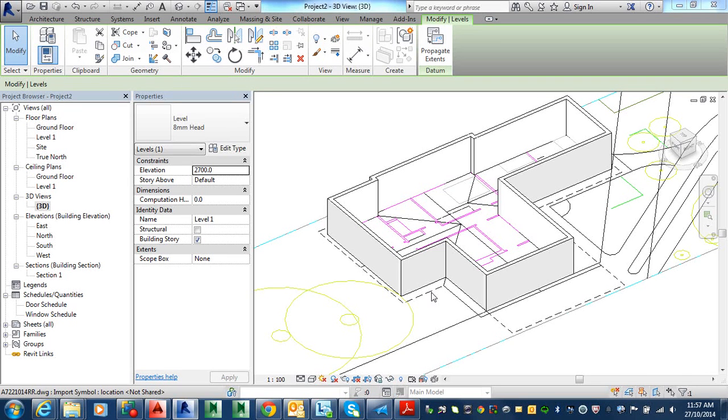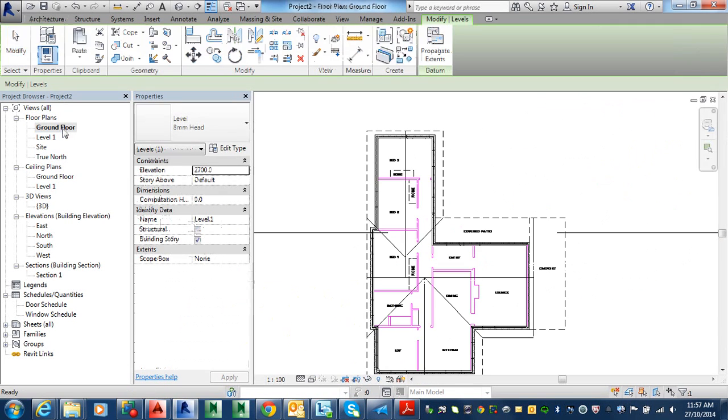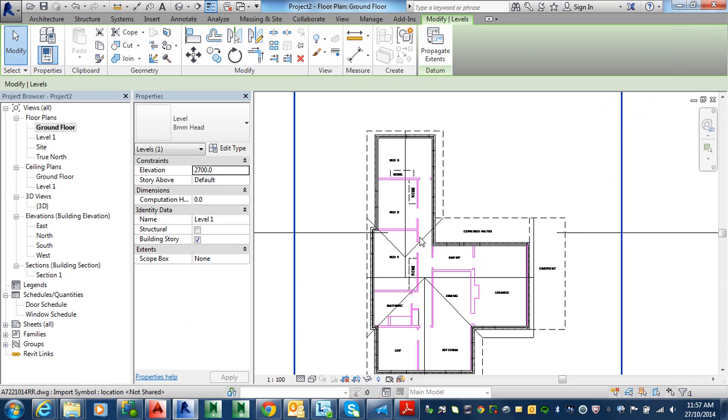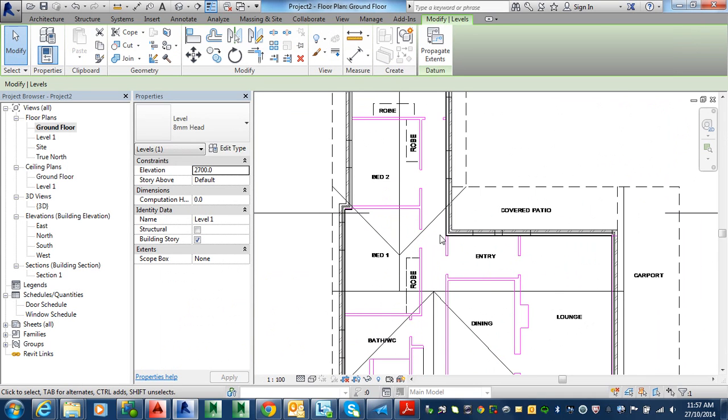Okay, let's now just move back to the ground floor plan and put in a few internal walls. We're going to treat the walls as if there are no openings, just like we did the external walls, and we'll worry about them another time. So let's do that now.